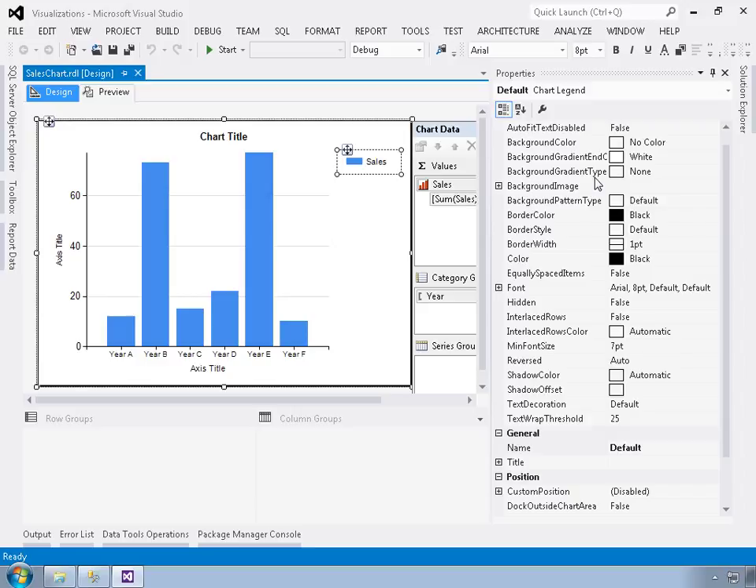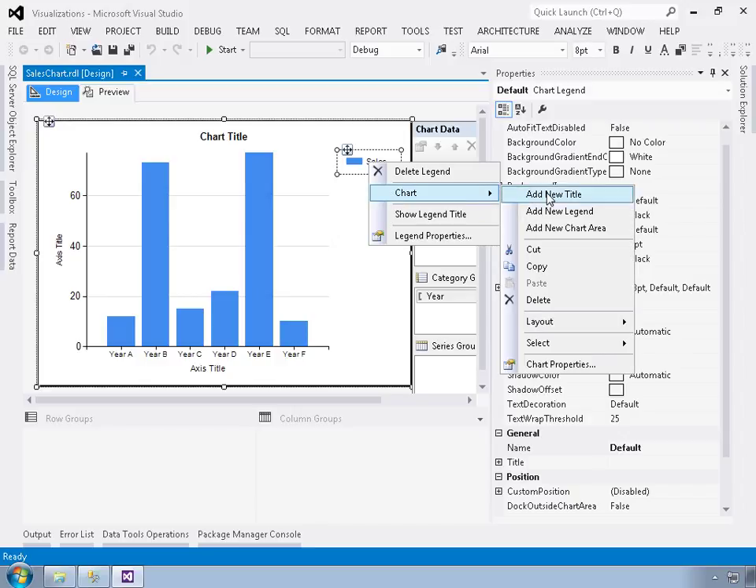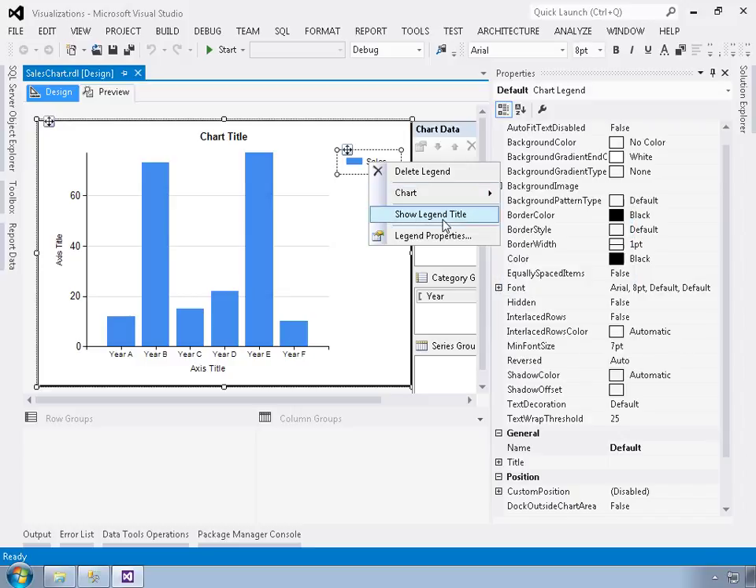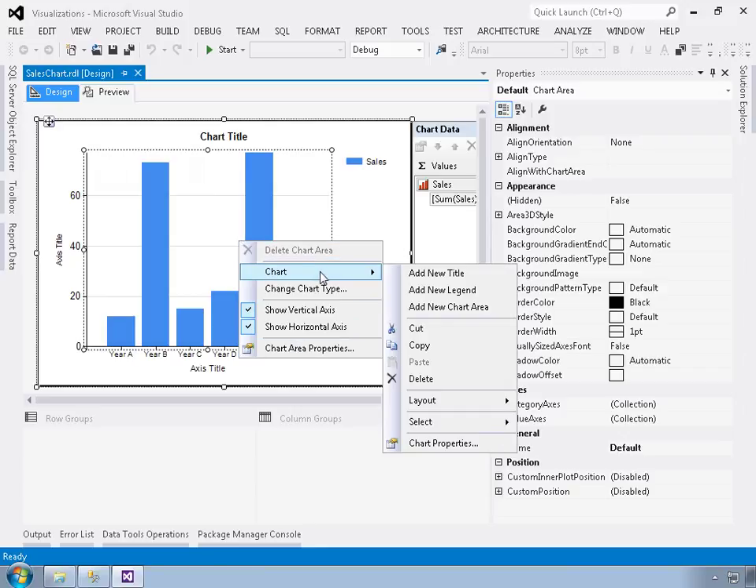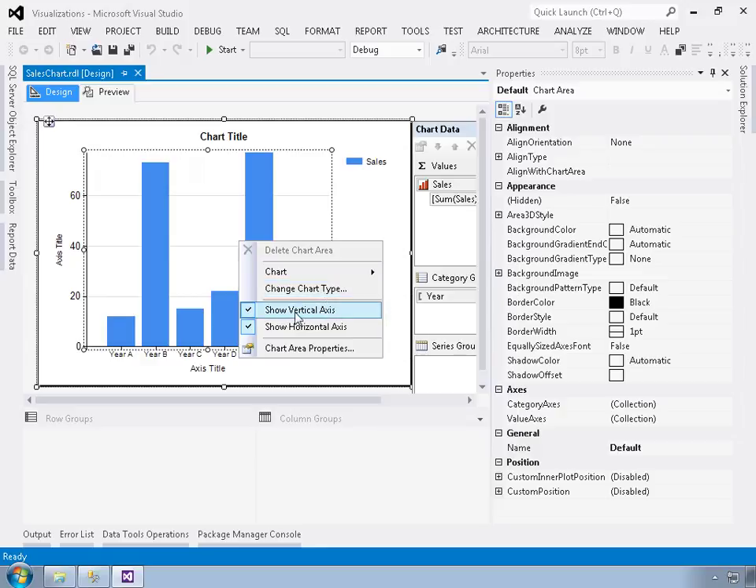All right, now as a third alternative, you can manipulate some chart properties using right-click menu options. So if I right-click here again on the legend, notice that I have various options to delete the legend, do various things with the chart, and show the legend title or not. I can select on the chart, right-click there, and notice that I have different options for that particular part. And in particular, I can show the vertical axis or show the horizontal axis. Control those independently.